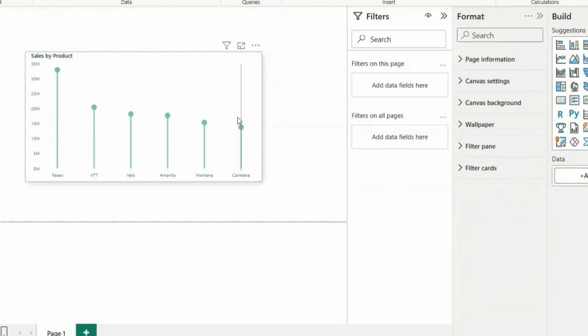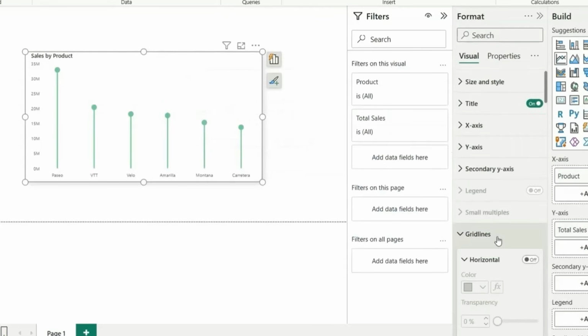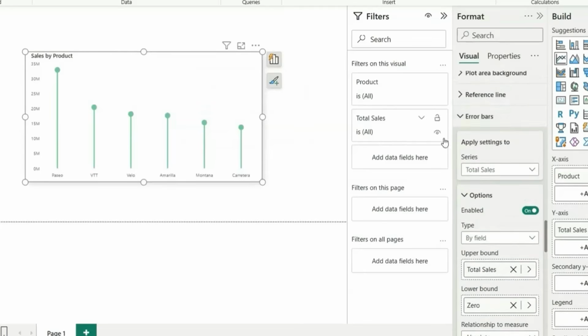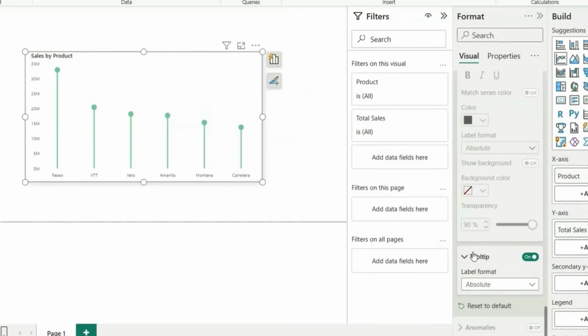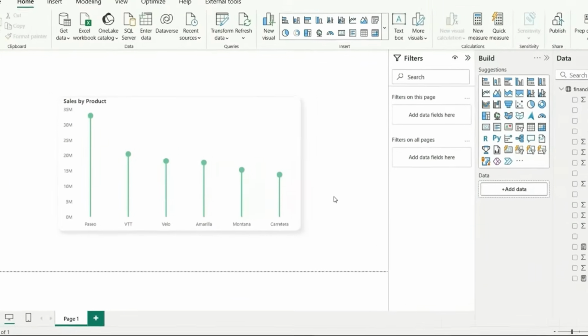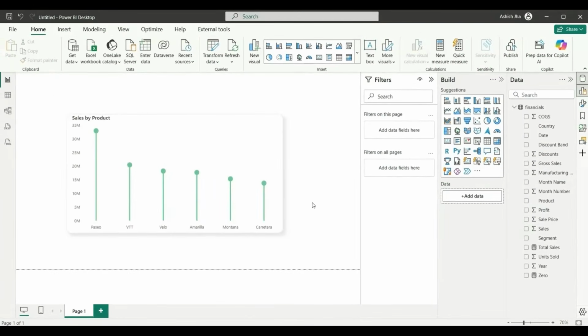If I hover and see the tooltip, you can see it shows upper, lower and total sales. But we don't want upper and lower. For that, we can go to the error bar section. So this is our error bar section, and here we can turn off this tooltip. Now if you see, it's showing the total sales for this product. So this is how we can create a lollipop chart in Power BI very quickly.